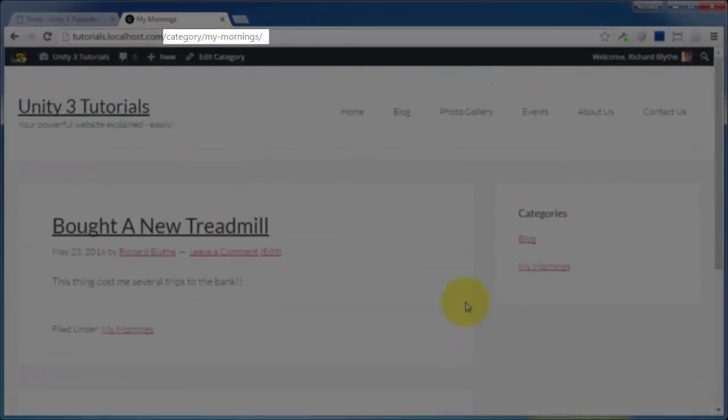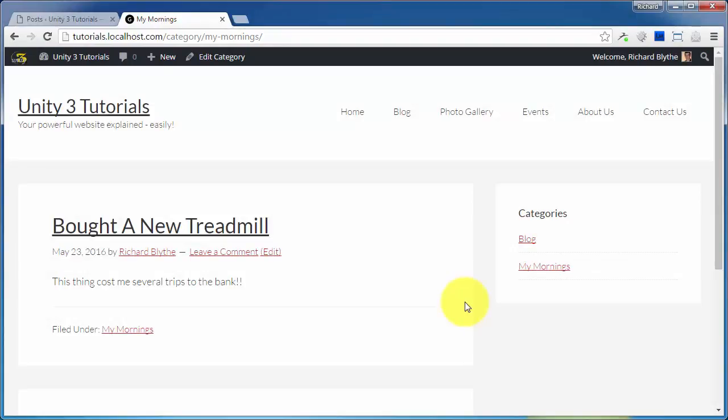And the same goes with other posts. I could create categories like my afternoons, my evenings, and so on. So this is what categories are in a nutshell. I hope this makes sense to you. And just keep in mind that categories are very open-ended. Unless your website was delivered to you with specific categories already created, then you can basically create and organize categories in any way that seems right to you.